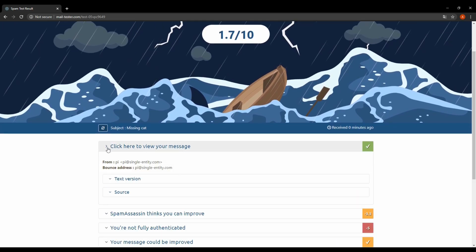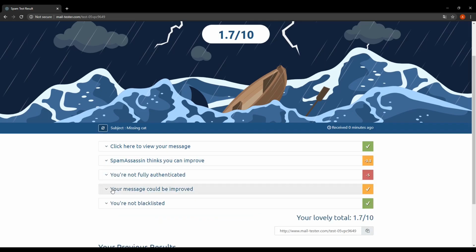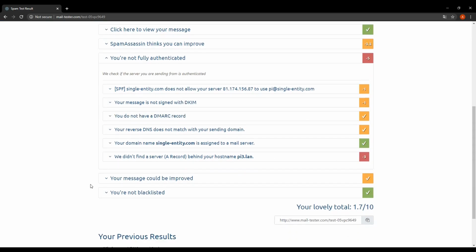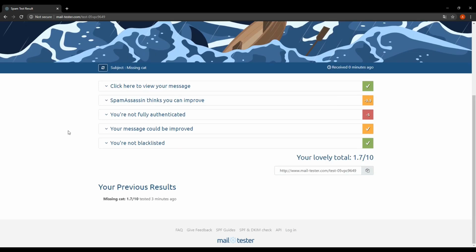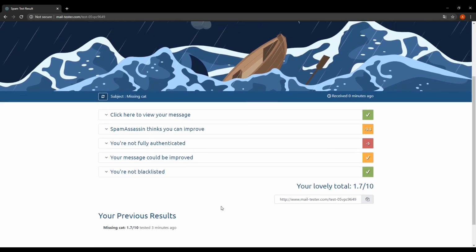boxes here. You can expand them and it'll tell you about the quality of your email, what SpamAssassin is thinking about it, and about your authentication: SPF, DKIM, the DMARC record. These are basically not really that good. You need all of these to be green. So this is what we're going to work on over the next few videos, making sure that these are all ticked green and this becomes 10 out of 10.